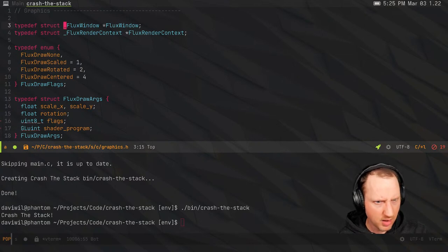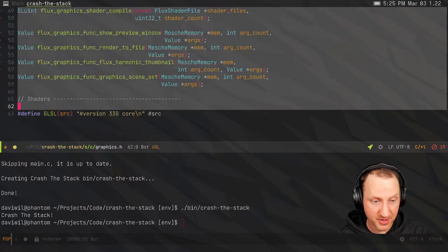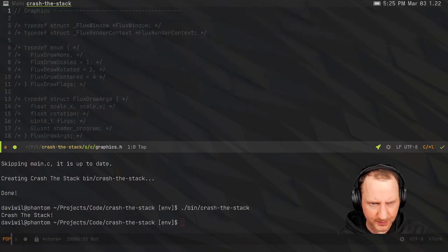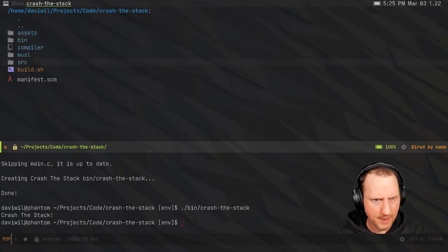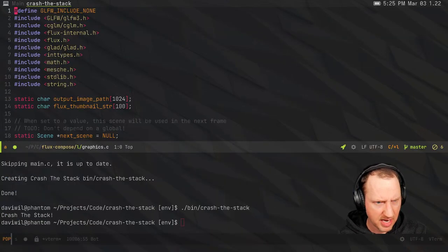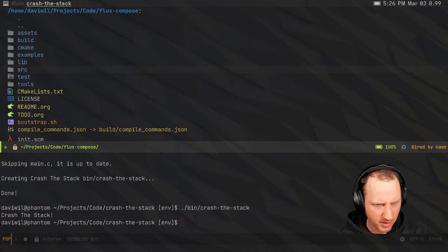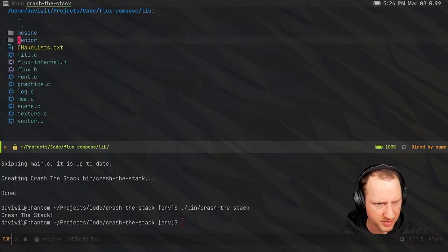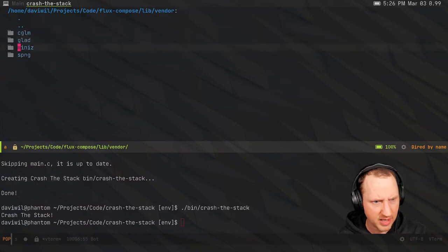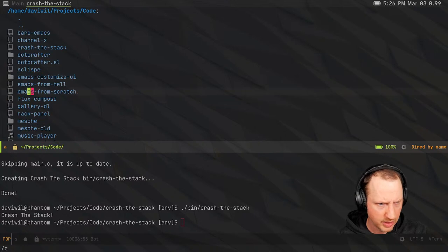Okay. So, we will... trying to think of the best way to approach this. It's probably better to get things compiling first. I'm going to comment this stuff out because we don't want it in just yet. And then back in graphics.c, I want to go and pull in the other stuff we need, vendor. Okay, so this vendor folder has CGLM, has GLAD, this miniz thing that I probably won't use. So I can go and mark these three. And then go back into crash the stack.